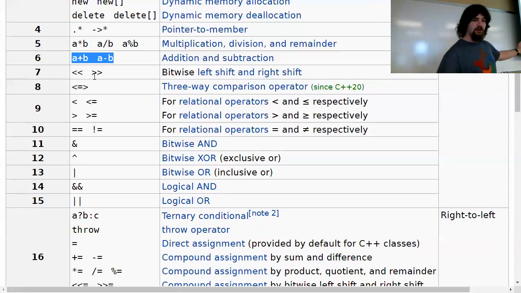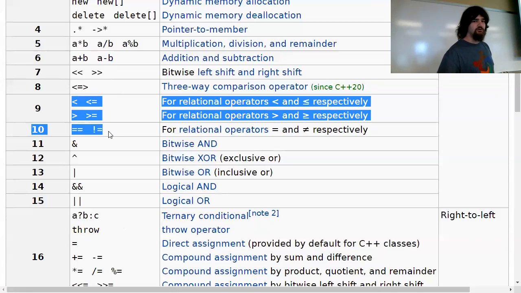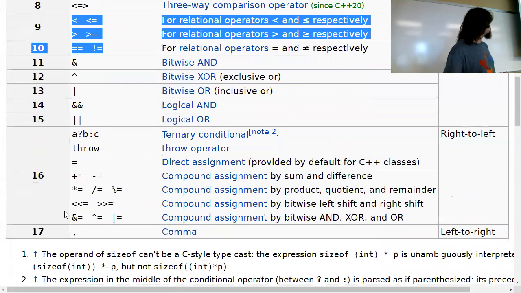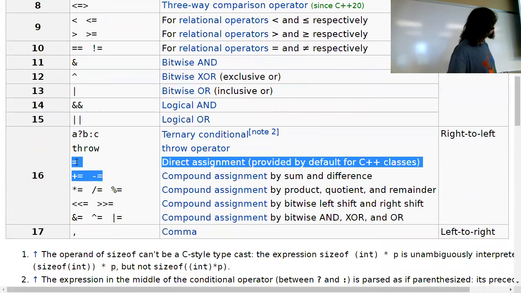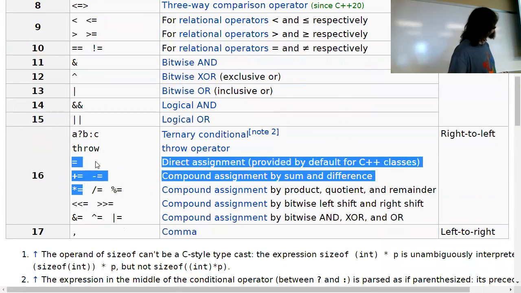And then it does our bitwise stuff. We're not going to use three-way comparators, but we're going to be using relational operators. So those are the things that give us those true and falses. And then our bitwise, and then we'll use this one. Yeah, direct assignment. We'll use direct assignment, and then maybe these guys. That's pretty much it.